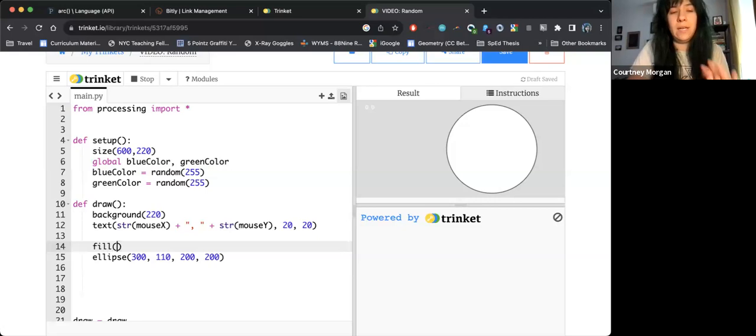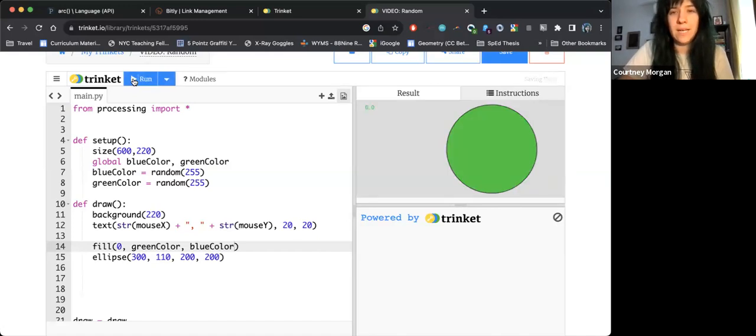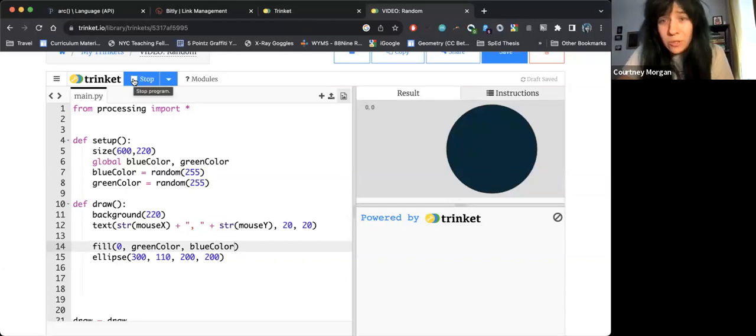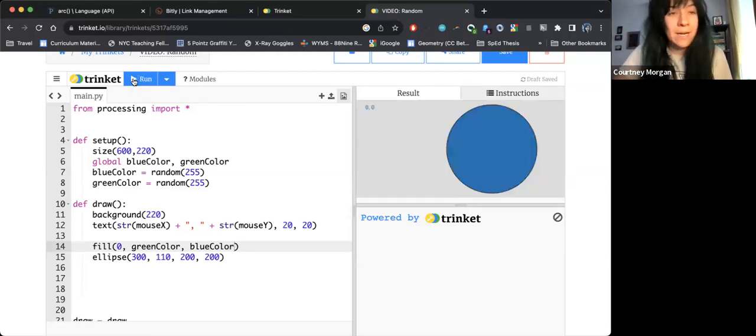And then I'm going to go ahead and give this ellipse a fill. In my fill, I'm going to give it 0 for red, and then I'm going to fill in green color and blue color, and we're going to see what happens. Oh, it looks like I got a very green shape. I got a very blue shape. It looks black probably on the screen, but to me on my computer, it's such a dark green. It's almost my hair color. I'm getting different blues. So you can see that there are various amounts of that blue and green happening.